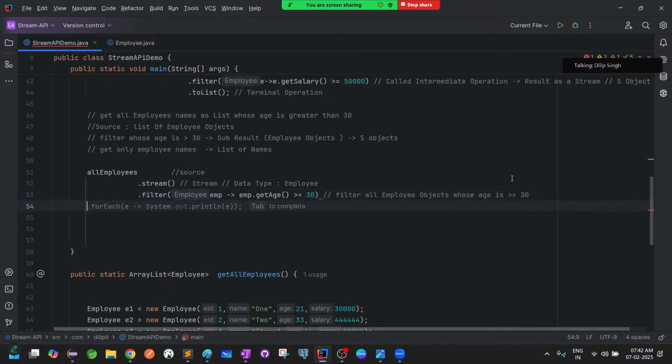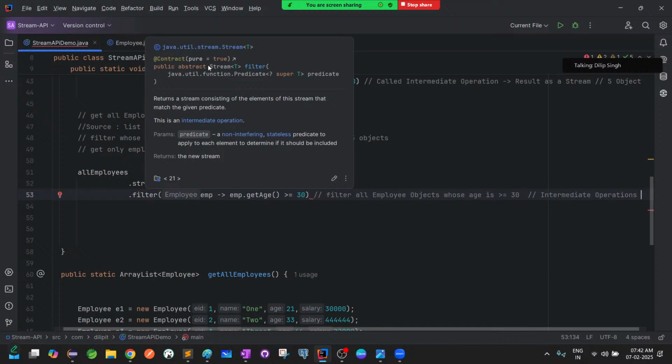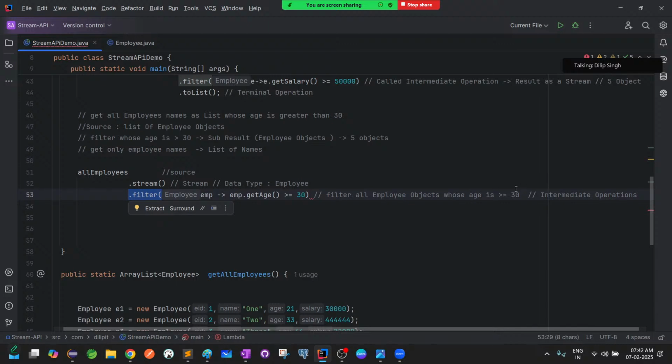So that's what. Now, what is the result again for this filter? Filter is an intermediate operation. How am I saying it is an intermediate operation? If you see the result type of filter, what is it saying? Stream of type. Type means in this case we are using employee objects. So that's why Employee. That means it is a stream, returning a stream again. So to convert that stream into a real result, you always need a terminal method.